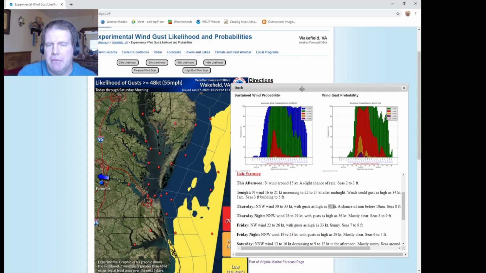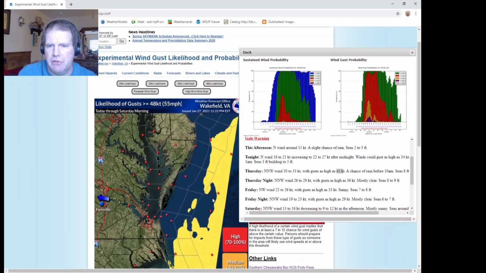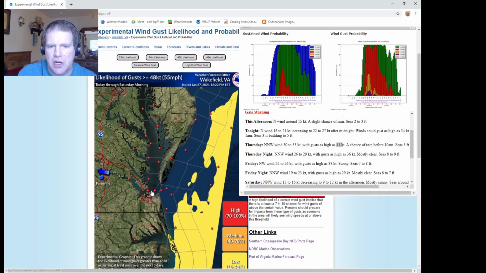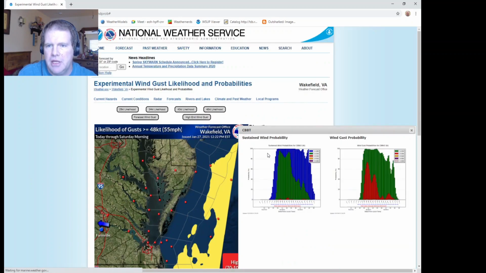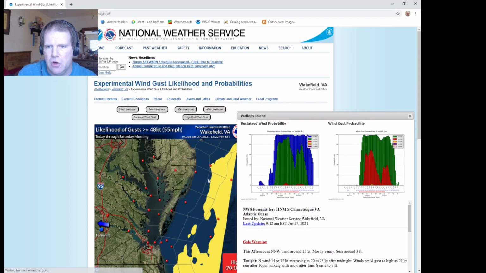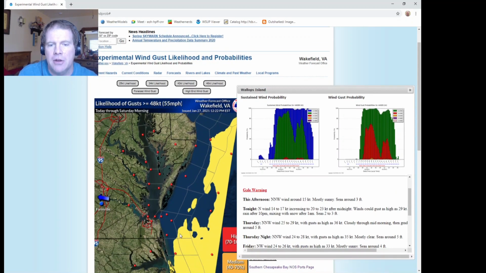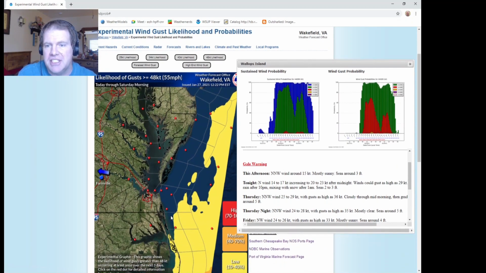The other nice thing about this page is that once you start clicking, you can move this up and move it around a little bit, and you can start clicking on other sites, and it should just populate in. So let's go to the Chesapeake Bay Bridge Tunnel, and you can see that it pops in there. You can keep going all over the place, and quickly click around to see what the different wind probabilities are if you want more information about a specific site.